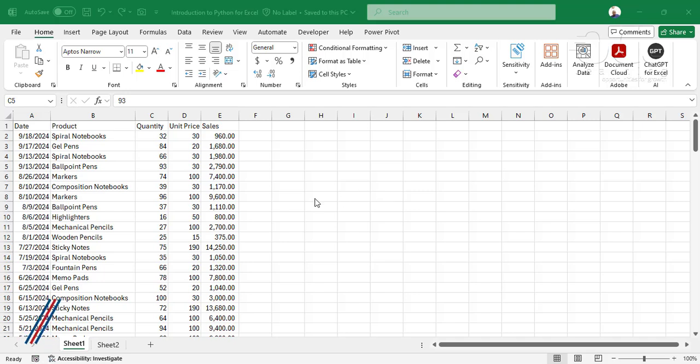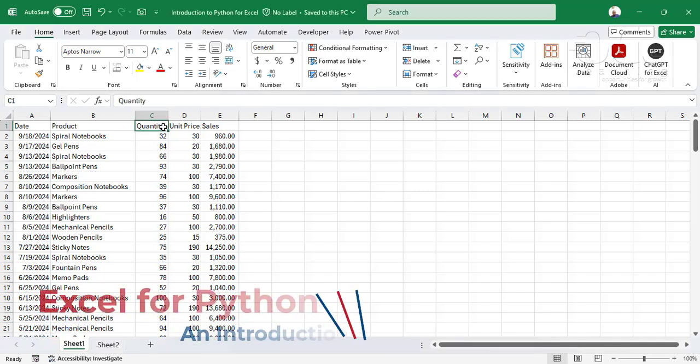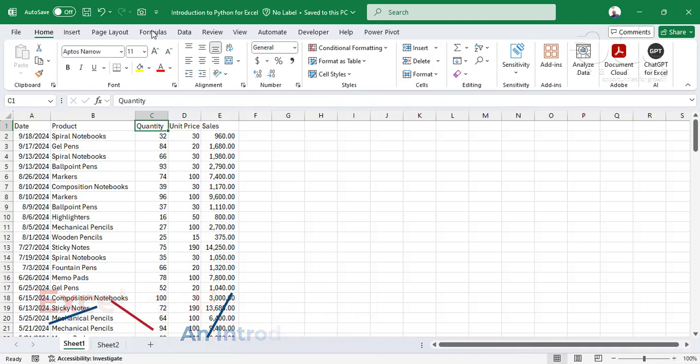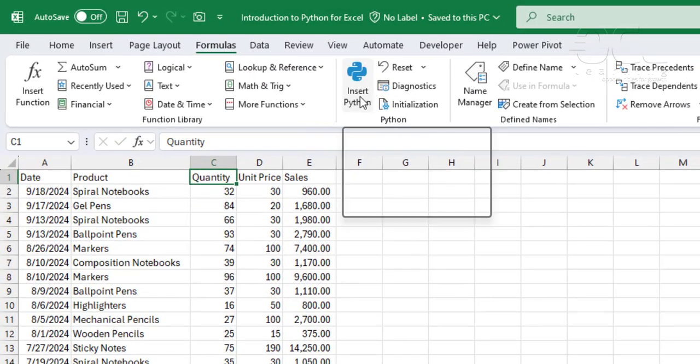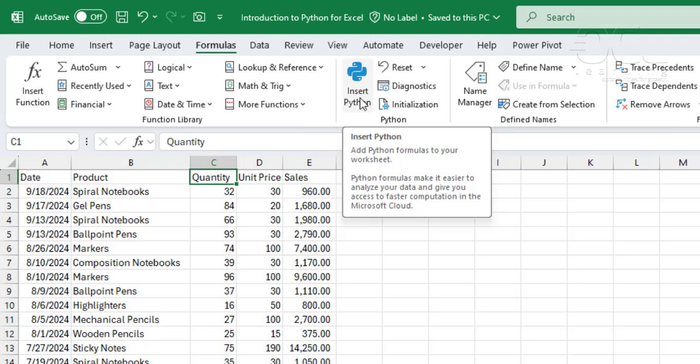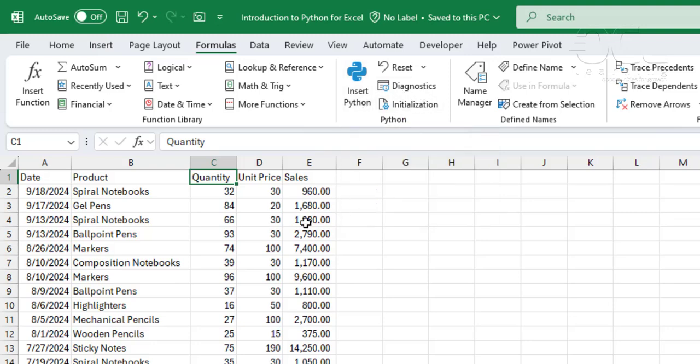Let us look at the new Python for Excel. Microsoft recently introduced Python for Excel, which is generally available under the Formulas tab. And you'll see here, you can insert Python code. You can also insert directly from the cell.